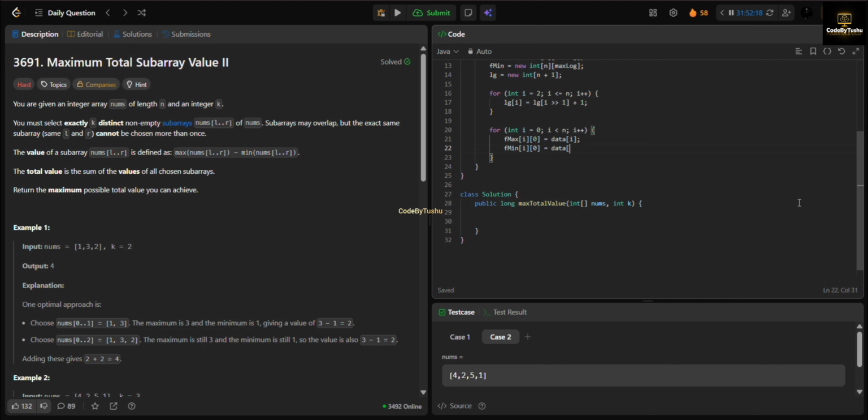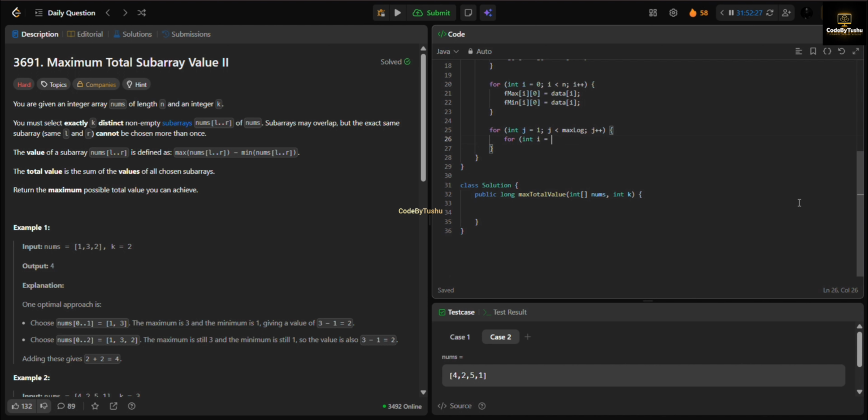Then store the maximum value and store the minimum value of the current interval. Next is the inner loop and nested loop, using the condition in this line.